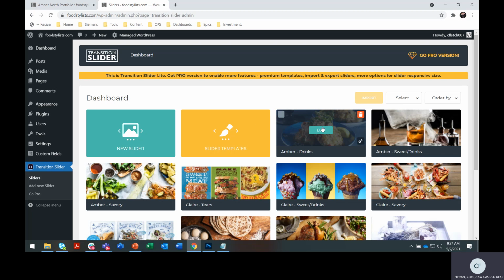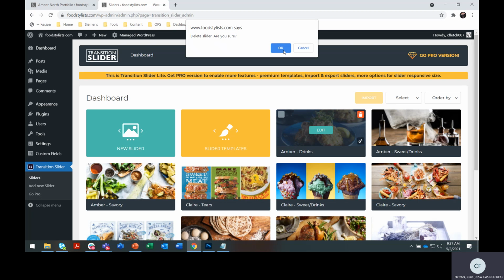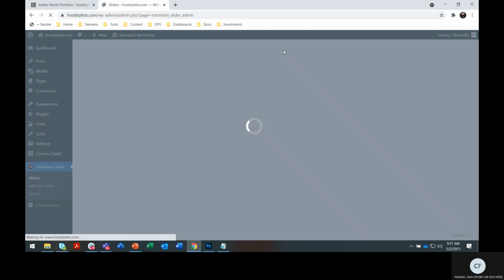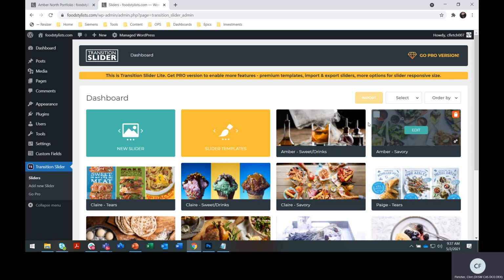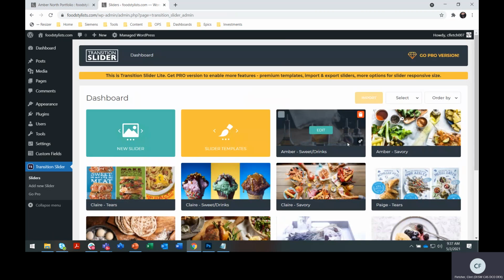One thing you can do is, if you've created a slider and you don't like what you've created, or you just want to get rid of it, you can always delete it, which I'm going to do here. And it just removes it from the existing sliders.